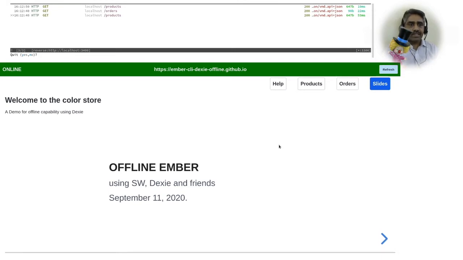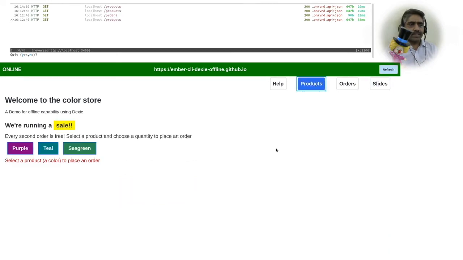So let's get started. We have this demo page for my add-on, the Ember CLI Dixie offline add-on, which supports adding offline support for any Ember app. Let me walk you through this demo page a bit, and then we'll get into the actual offline problem. This page is basically a page for a store which sells colors.